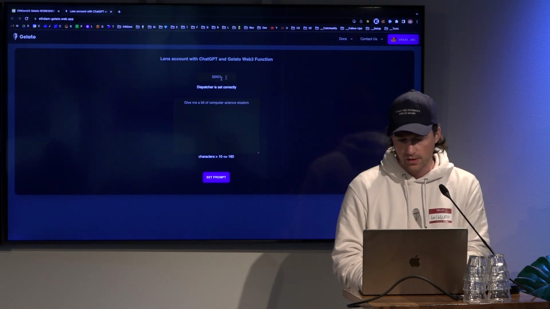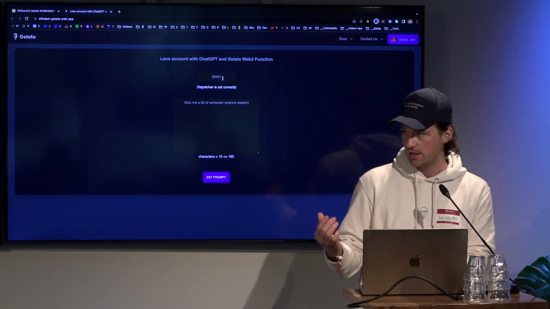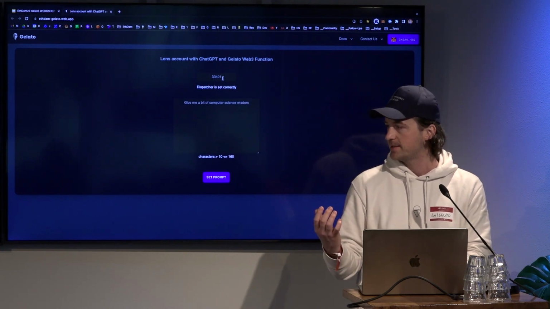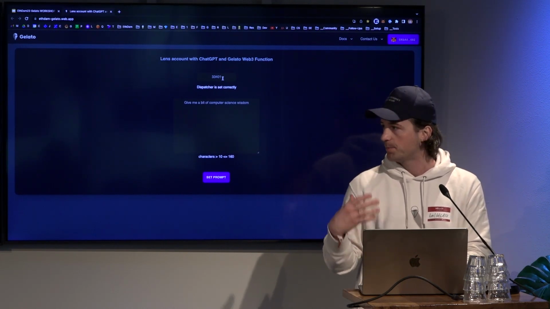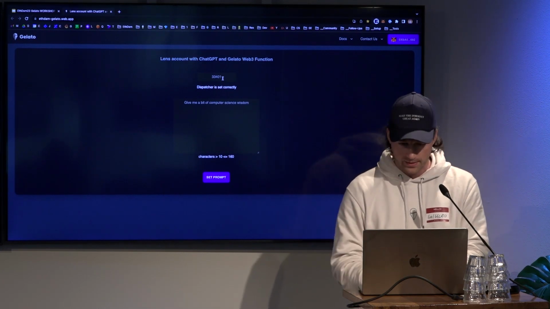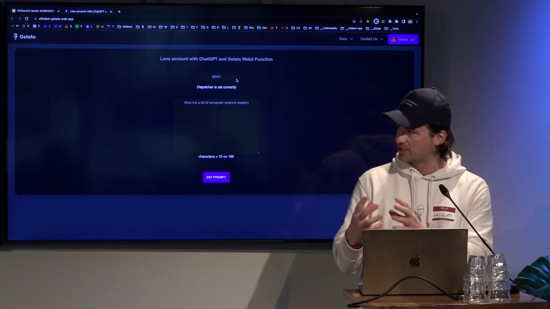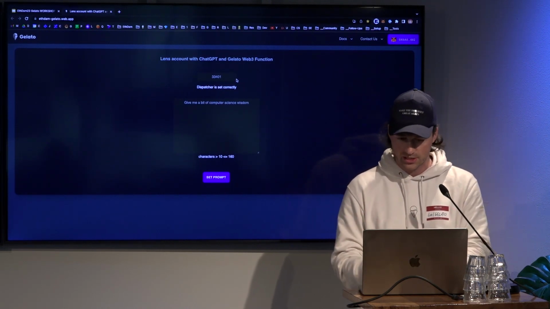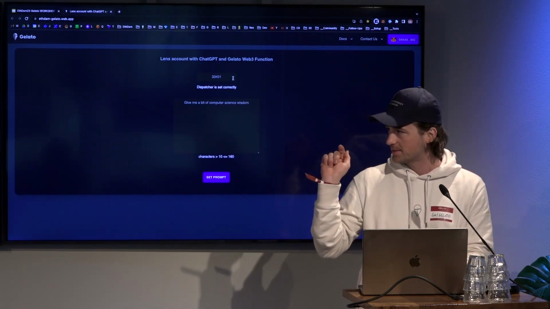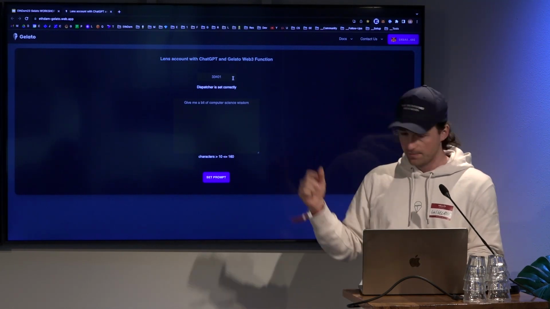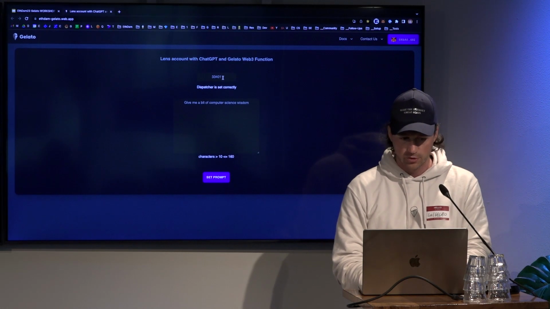So first, Lens allows you to set a dispatcher. And a dispatcher is basically an account that can post to your Lens profile. So here we're setting a Gelato dedicated message sender. This is a Gelato smart contract module as our dispatcher. The UI literally will just give you a button if you haven't done this already to click set dispatcher. Yeah, you just have to put your profile ID in there.